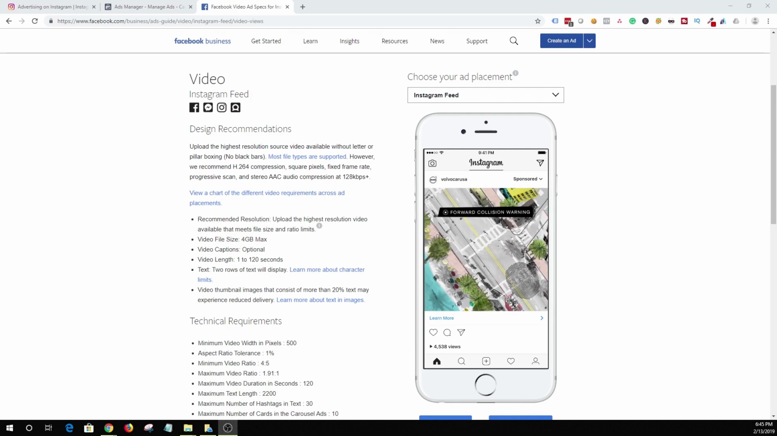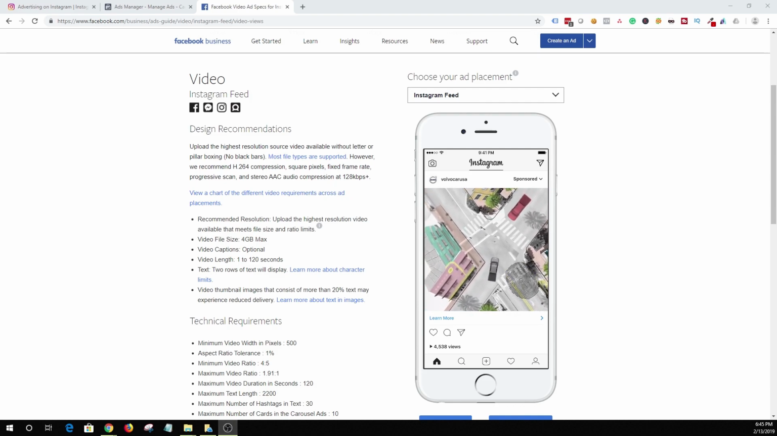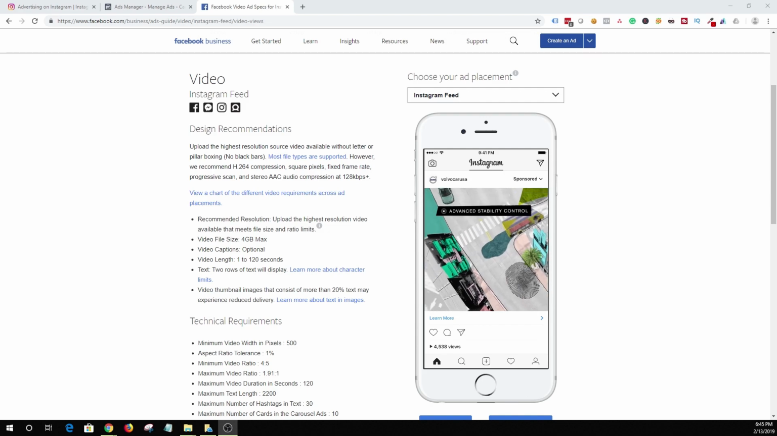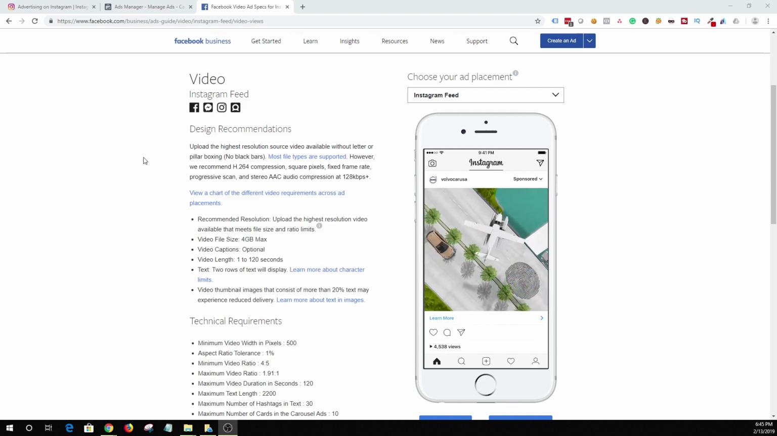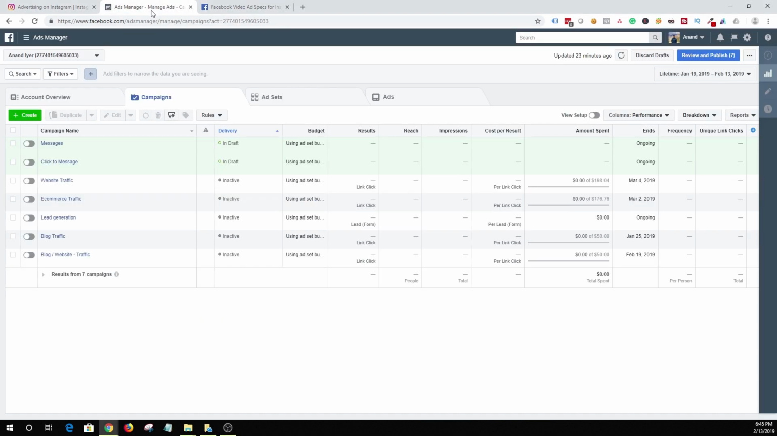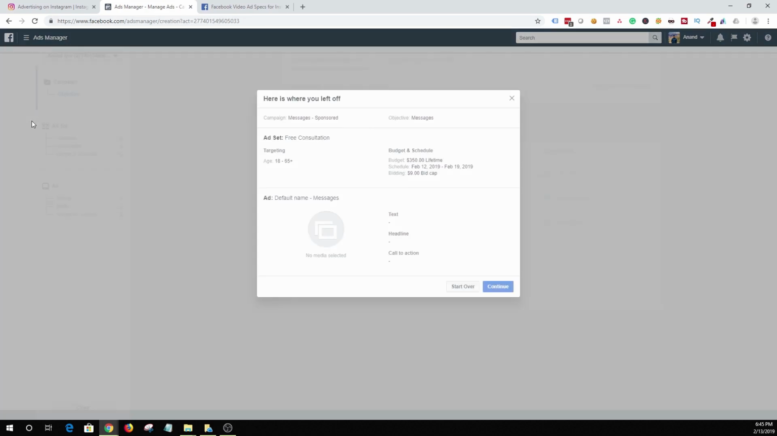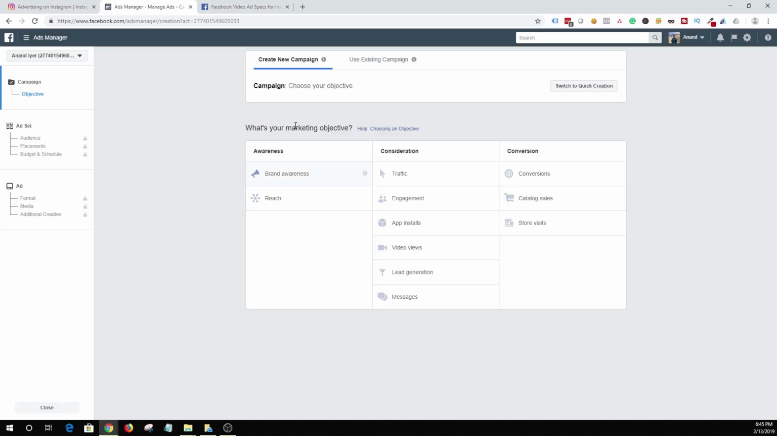In today's video, I'm going to be showing you how to create Instagram video ads. So let's get started. The first thing that you want to do is log into your Facebook Business Manager account and then click on create. And this is where you will choose your marketing objective.